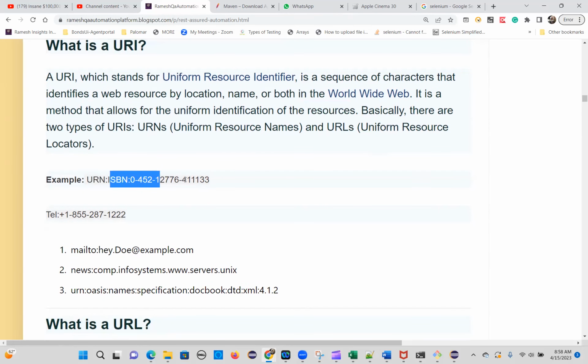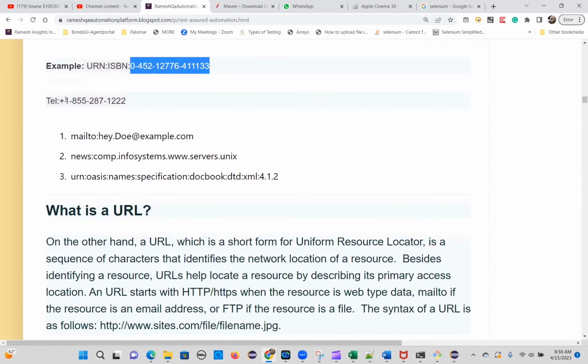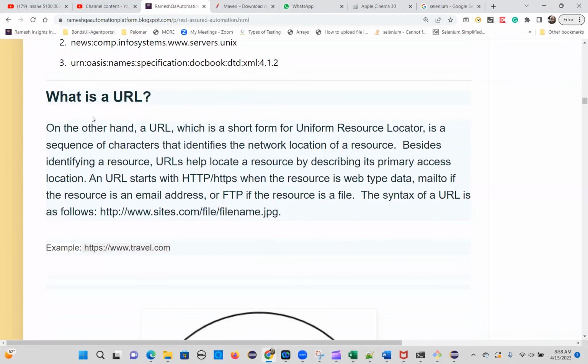An example, this is a URI. So you will give this ID. Some ID will be there. For example, a telephone number. This is the resource, your identification you are doing. Mail to, this is one. News, this is one. So what does URL mean? URL is a uniform resource locator, a sequence of characters that identifies the network location of a resource. So these are the URLs, you will give them like this, right?